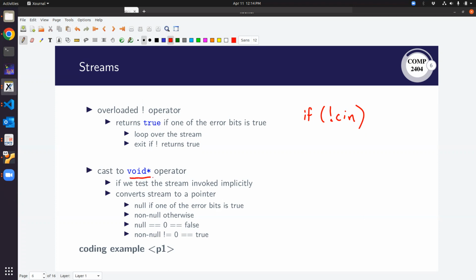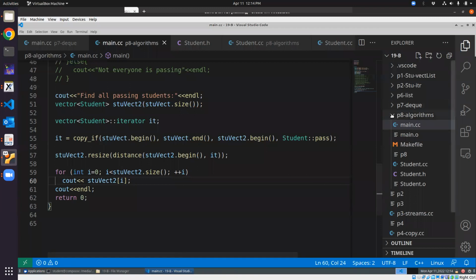Or we can use the cast to the void pointer operator. So this sounds really complicated, but what that means is that we can simply pass in our stream, and it will return true or false, basically. True if it's still in a good state, false otherwise. All right, so let's take a look at streams and some of the ways that this can all go wrong.